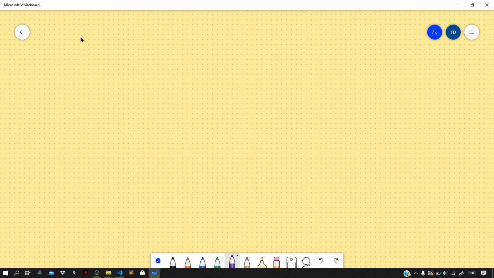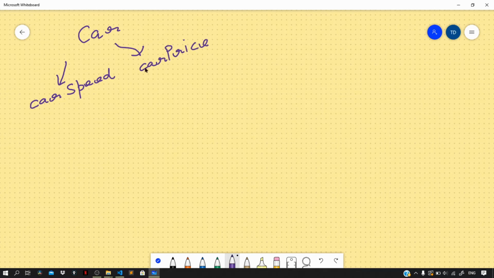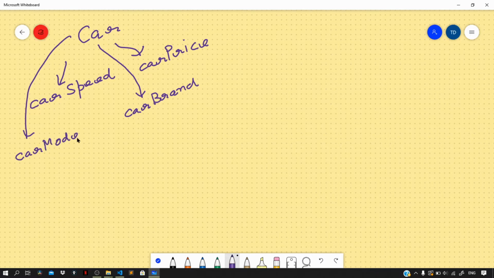So let us say we want to define a class Car, and for it we will have certain fields like car speed. Second one can be car price. Then the third one can be car brand. And lastly, let us say car model. So these are the fields.